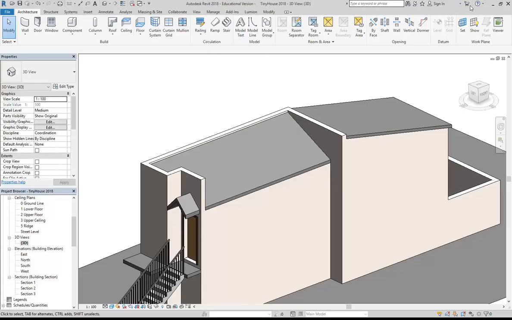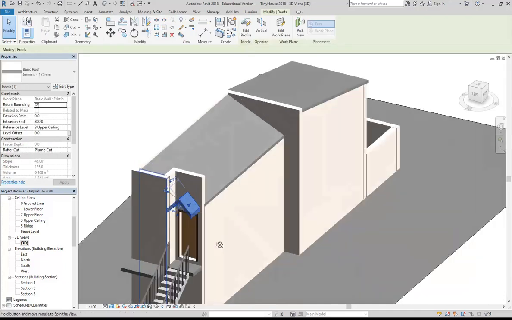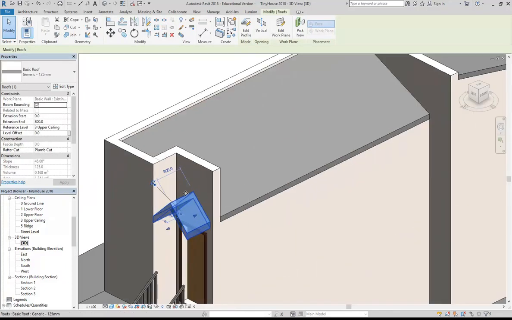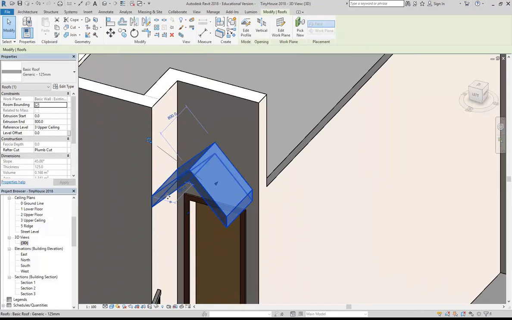And there are lots of others as well. Okay, so that's why I wanted you to have a go at using roof by extrusion. Even though technically you could have made this with roof by footprint, the method you've been using.